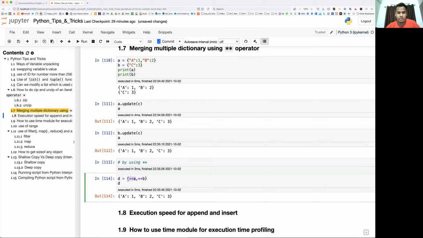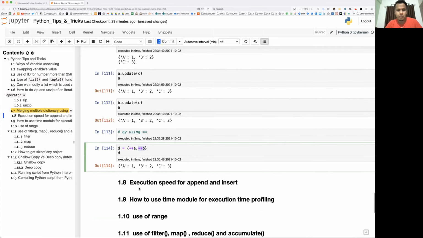Basically it takes this as a dictionary argument and will just unpack it here, and B will be another dictionary which will be unpacked here. So those will be separate elements in the form of a complete dictionary. That's how we use the double star operator for merging dictionaries.